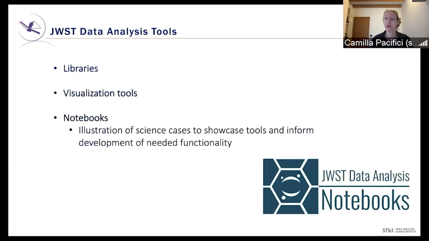The third part of the data analysis tools is the notebooks. We'll see a presentation about these later, and of course we'll also see presentations about the Viz tools. Sorry, I forgot to mention that. About the notebooks, you'll see a presentation just after me, and these notebooks are meant to be illustrations of science use cases. So from a science question through the whole analysis to a scientific result.